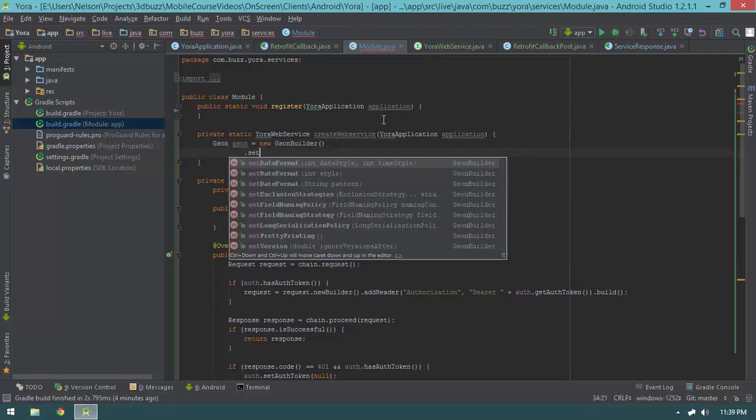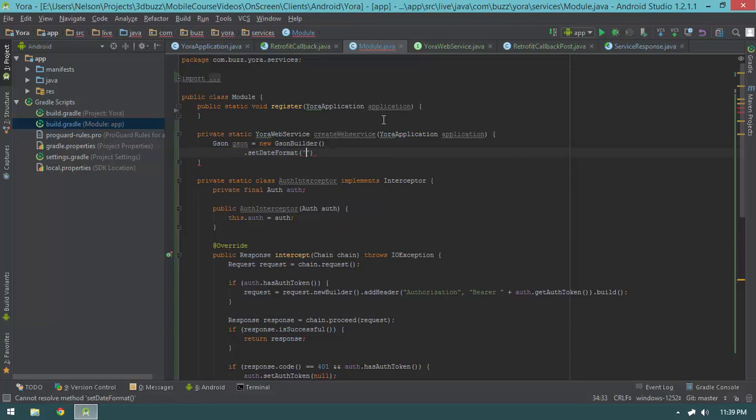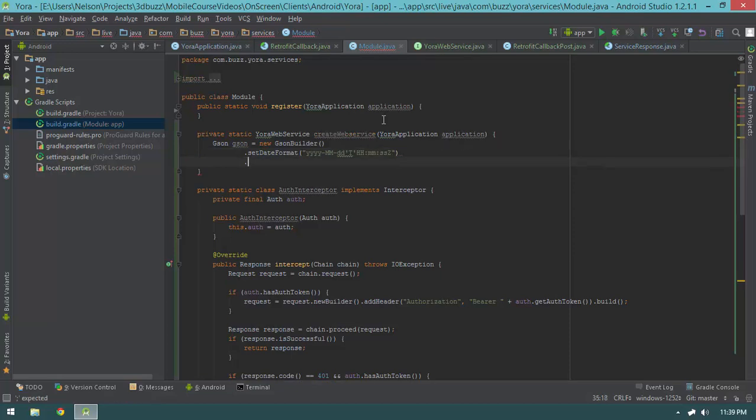And then I'm going to say setDateFormat. So this is the format it's going to serialize to. And we're going to do yyyy-MM-dd'T' for time, so that's a literal T, hour, minute, second, time zone. And then I'm going to say registerTypeAdapter of Calendar.class, new DateDeserializer.